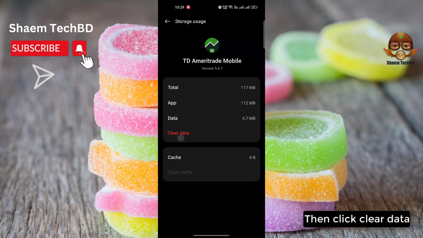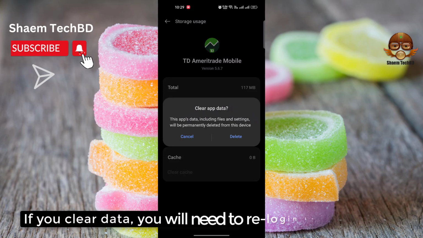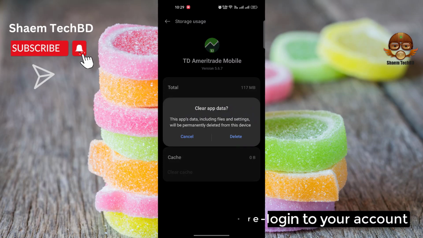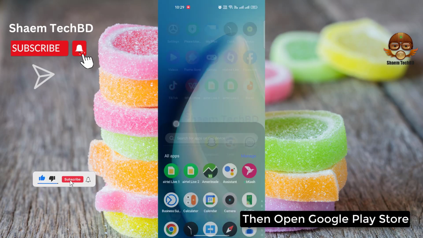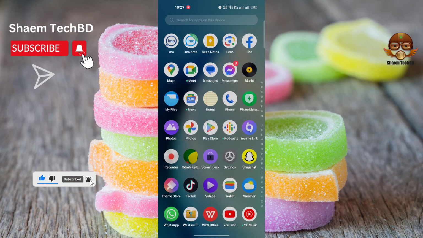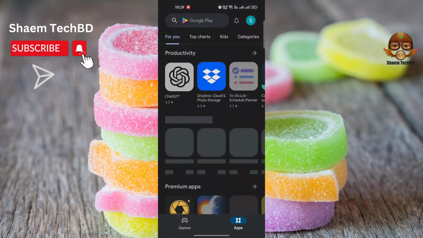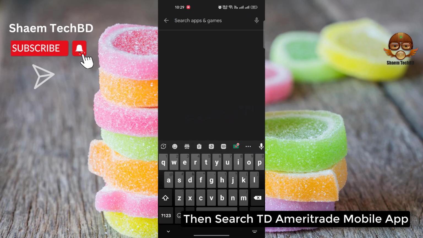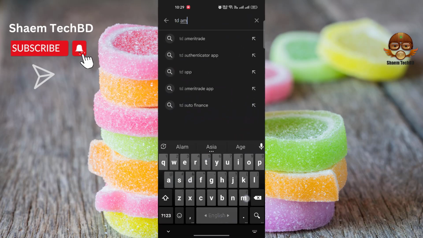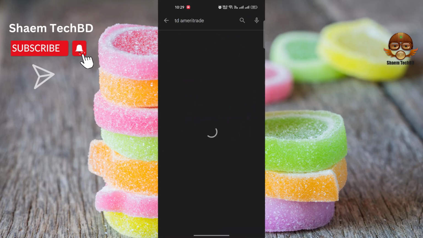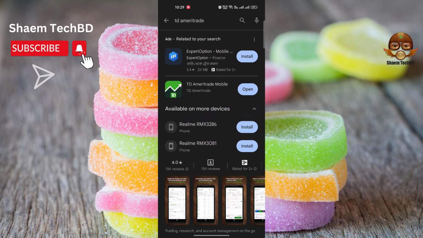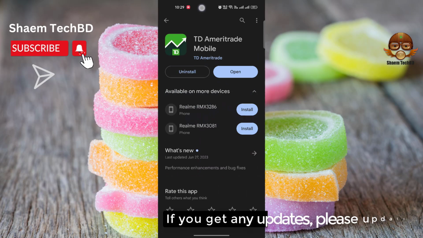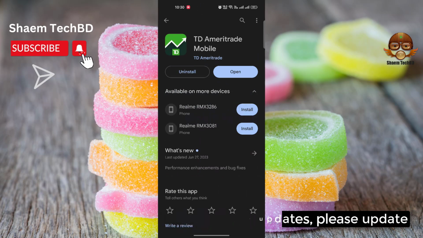Then click Clear Data. If you clear data, you will need to relog into your account. Then click Delete. Then open Google Play Store. Then search TD Unlimited mobile app. Click TD Unlimited mobile app. If you get any update, please update.